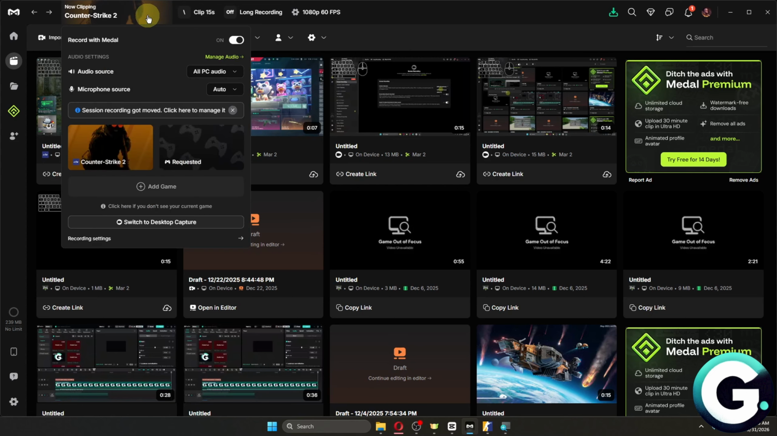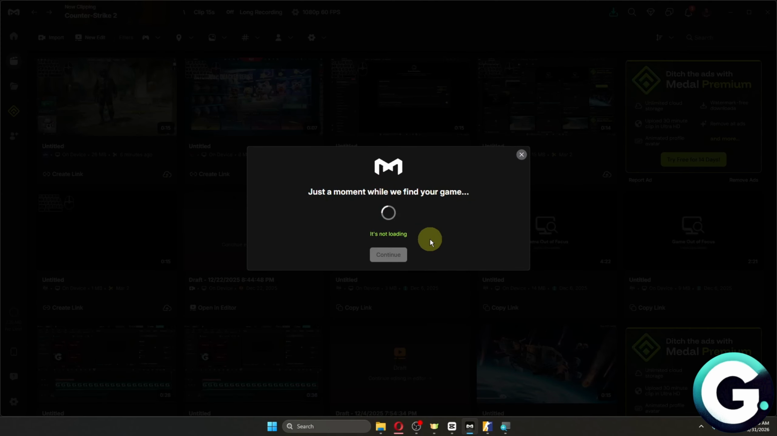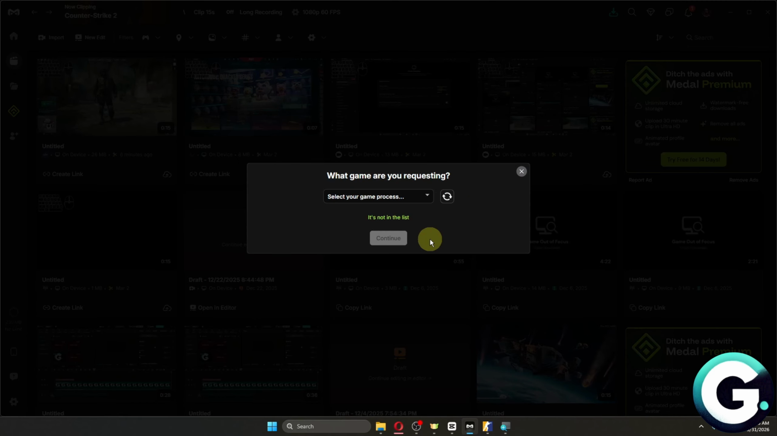After setting everything up, you then want to open up your Fortnite. Now in this example, we are going to use Counter-Strike 2, but generally it's going to be the same for every application. Now, if the Fortnite didn't automatically get detected, we can then press on the add game button, but generally the application will automatically be detected after opening them up.